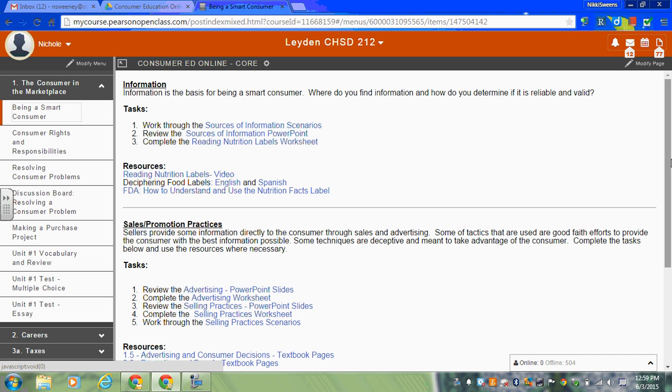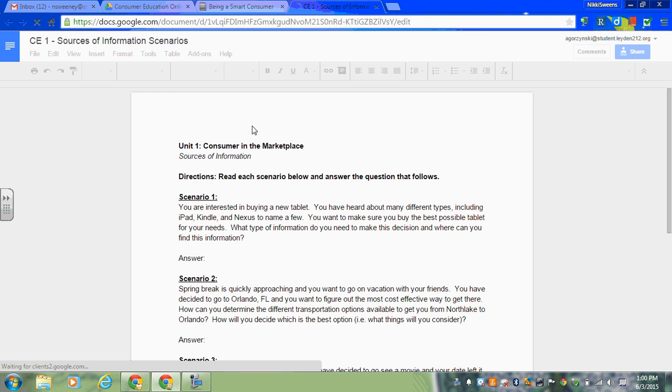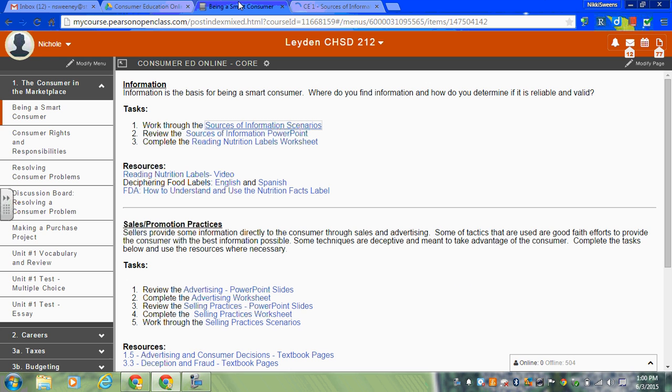So the way that these pages are all set up is it gives you the information, which is like your objective for what you're learning. It gives you the tasks that we want you to complete. So for example here, work through the source of information scenarios. So you'll open that up. There's directions on that document.